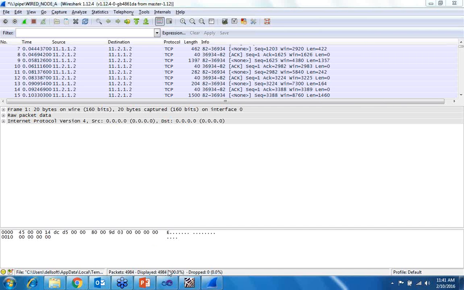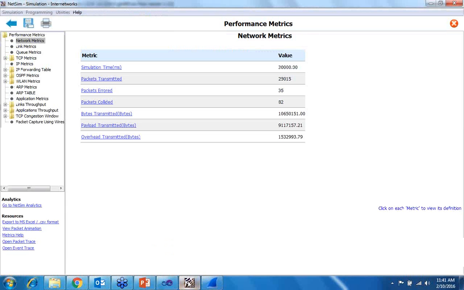So now we have simulated this network. Wireshark has completed the capturing of the packets. We'll see this later. First, go to the performance metrics that have been created after the simulation. So in network metrics, as I've told you, performance metrics are divided into network metrics, link metrics, application metrics, device metrics. The network metric has the overall throughput of the network, that is simulation timing, packets transmitted, packets errored, collided, bytes transmitted, payload transmitted, and overhead transmitted. So the overall result of the network is given in network metrics.